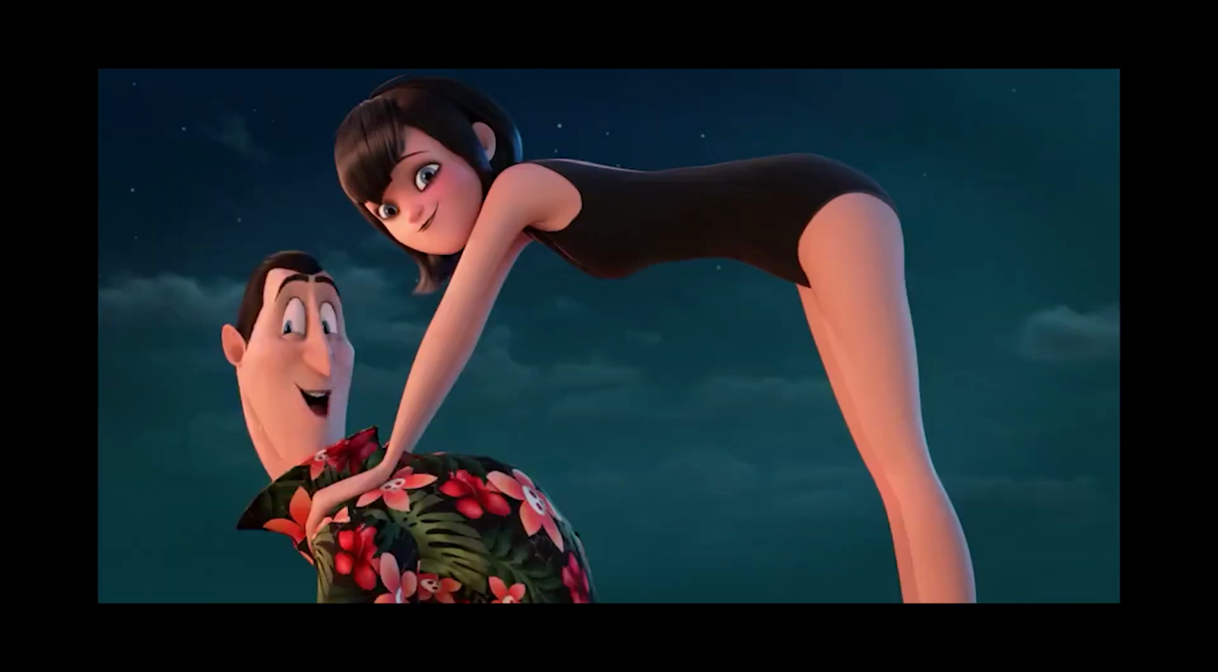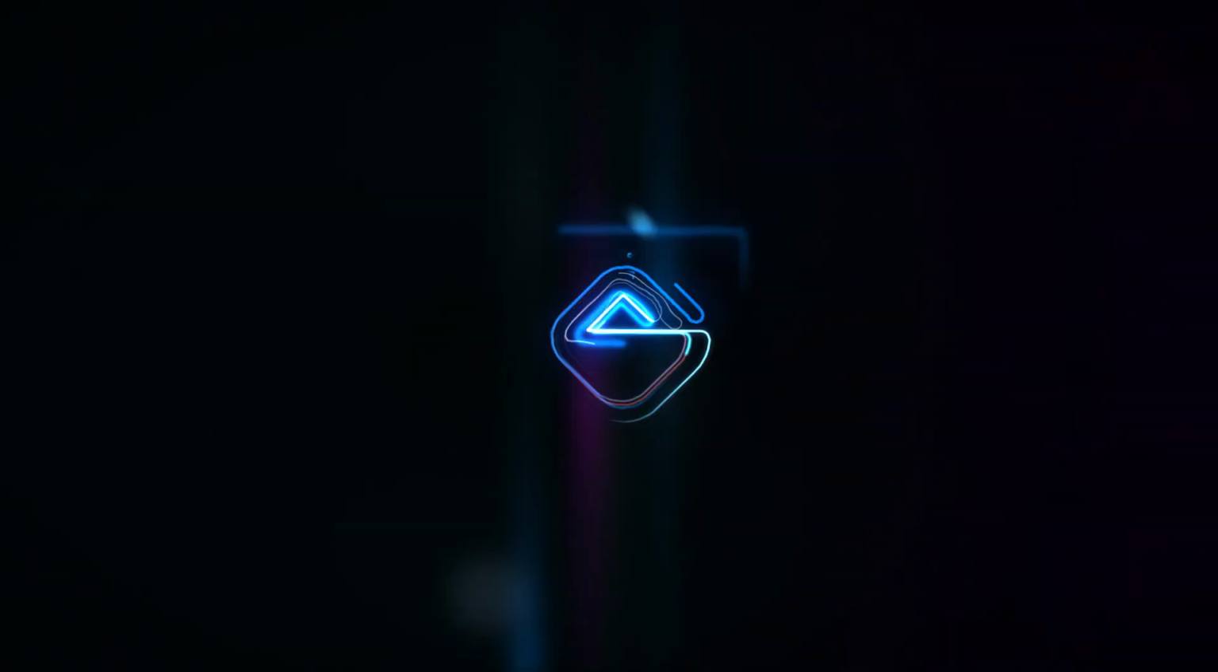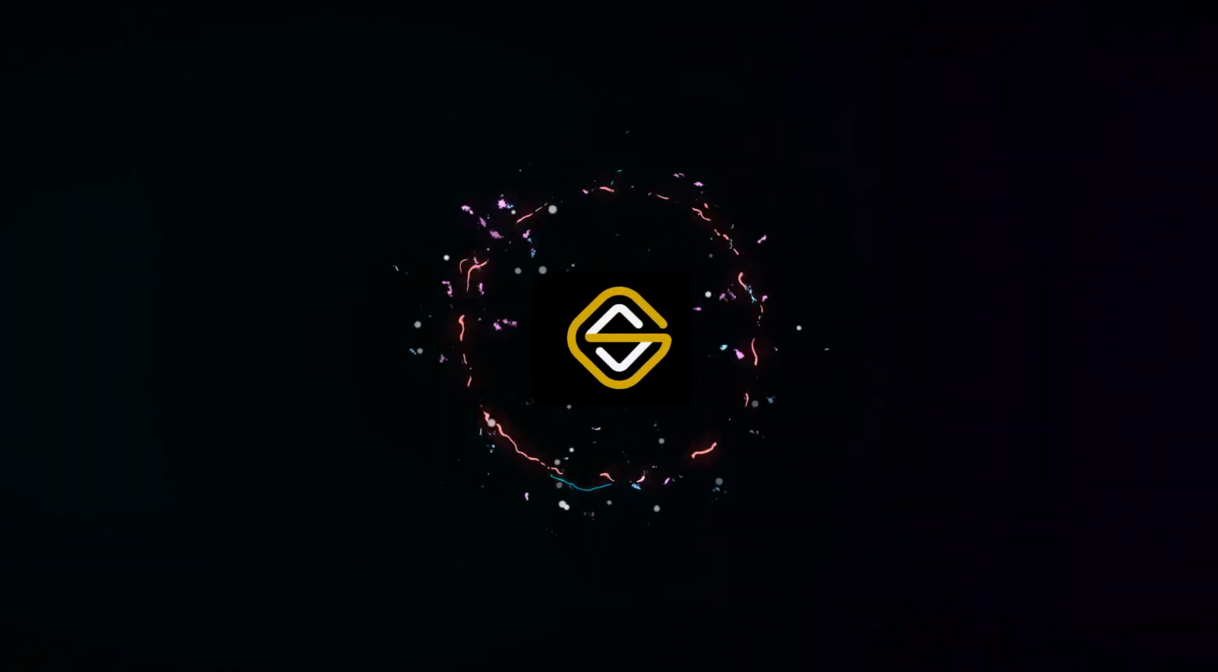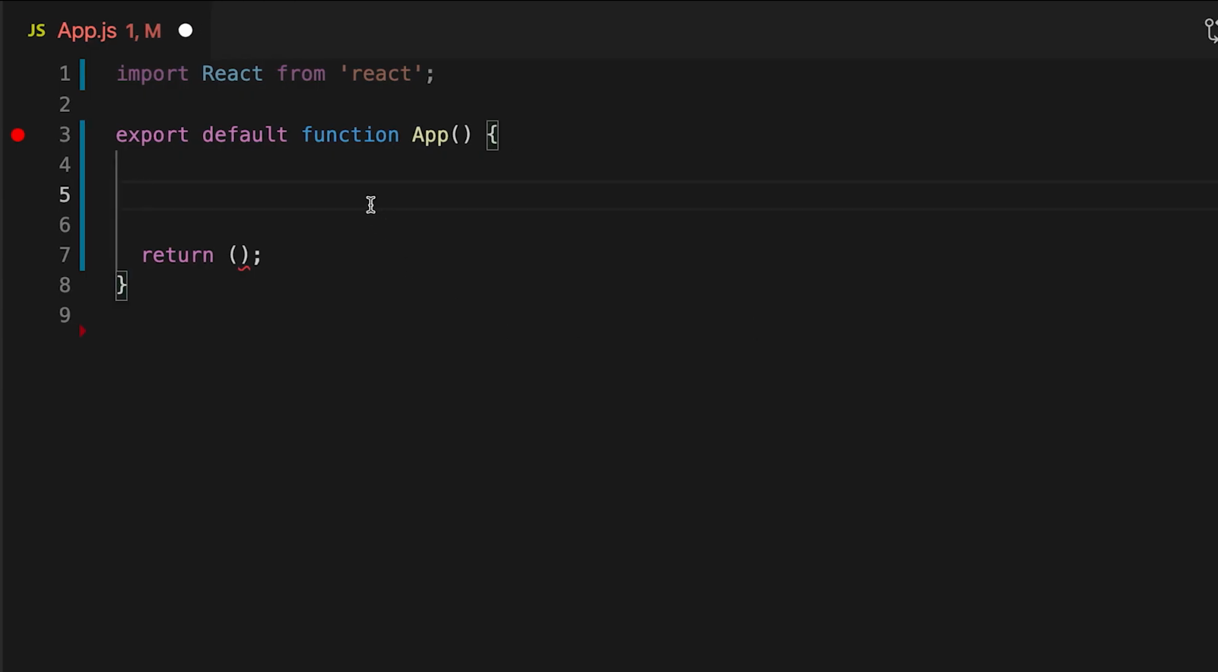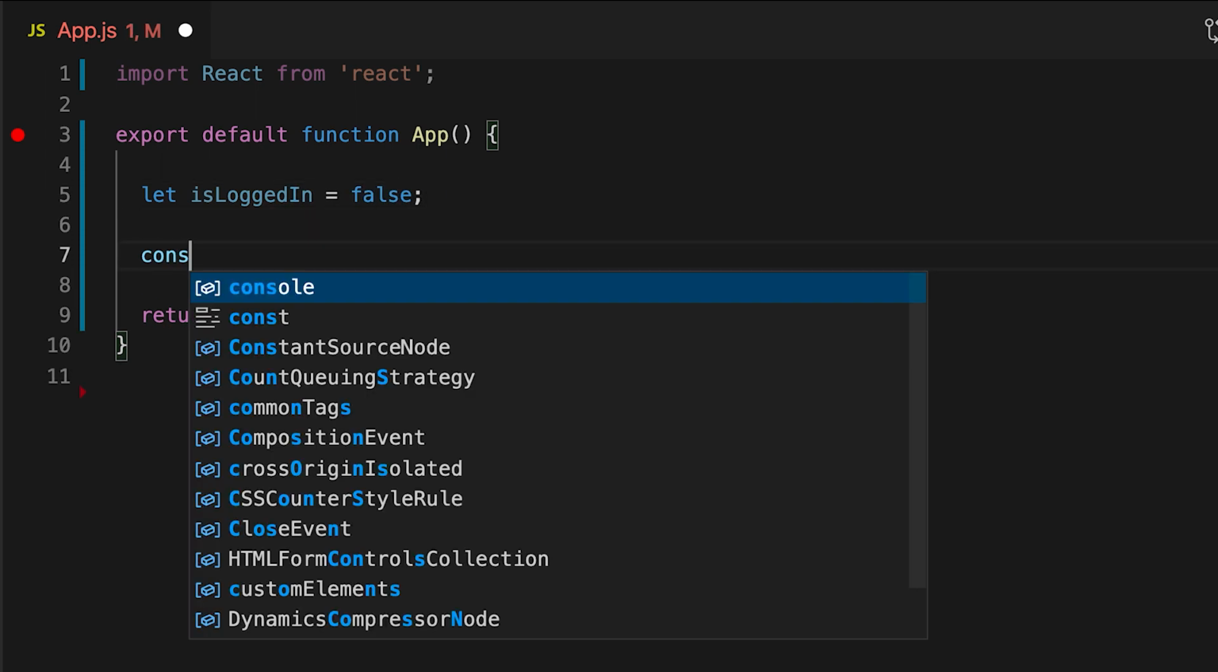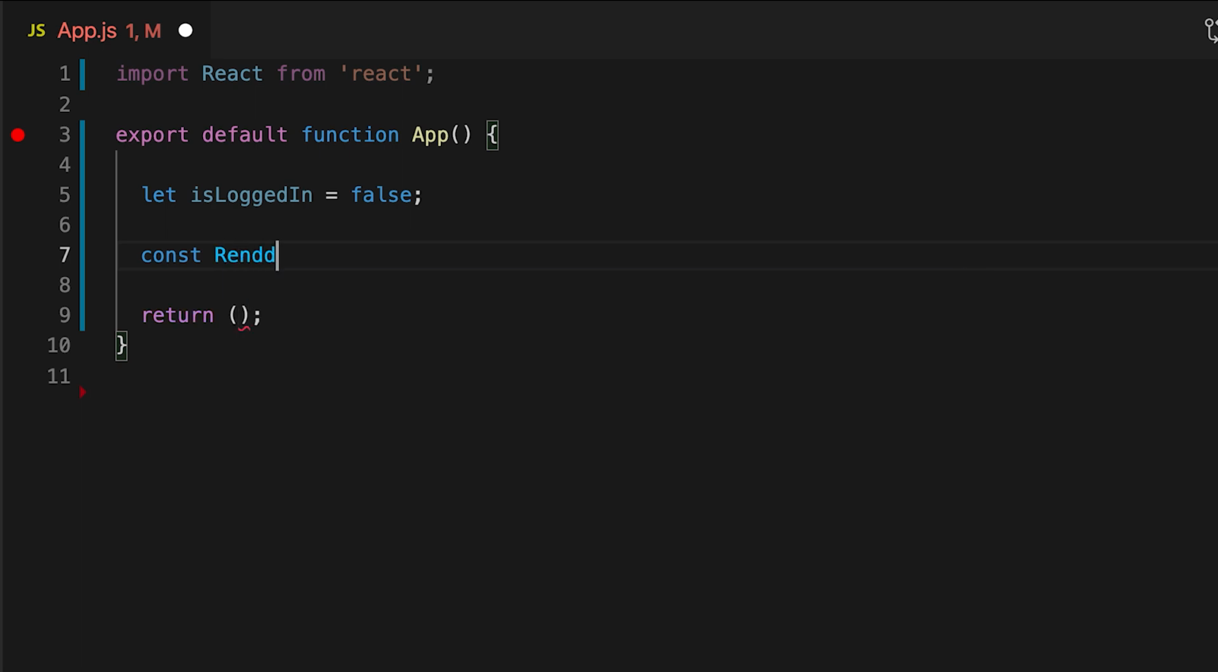Let's see some code. First, let's see how we can use the if operator. Imagine that you have a property isLoggedIn, and depending on that property, you want to show a user login or logout button. After creating this property, let's create a renderButton function.